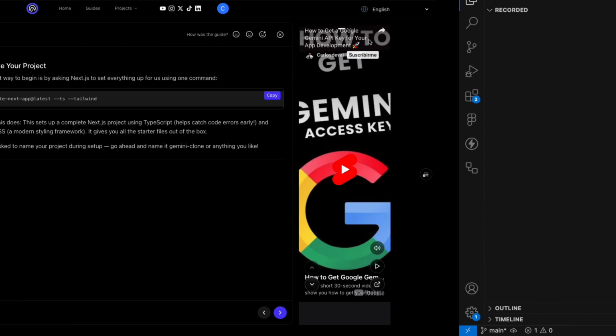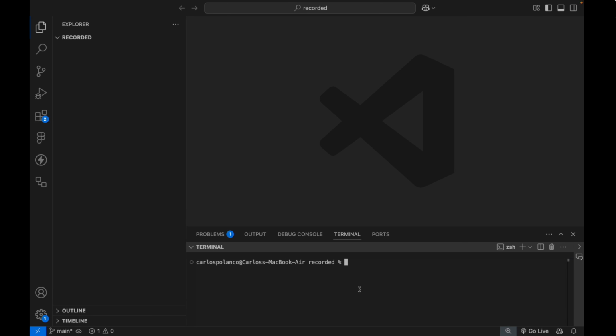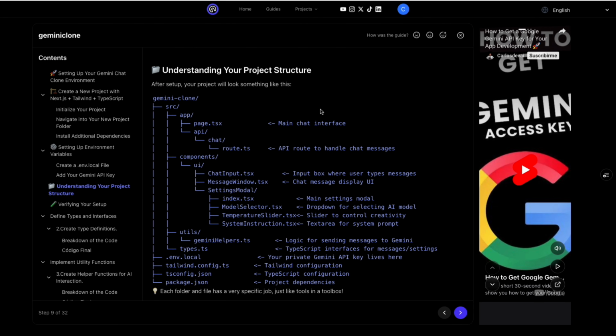So let's dive in. Make sure you have installed Node.js on your computer, a code editor like VS Code, and your access key for the Google Gemini API. I'll leave a link in the description to a video that shows how to obtain the key in case you need it. This is how we're going to structure our project.